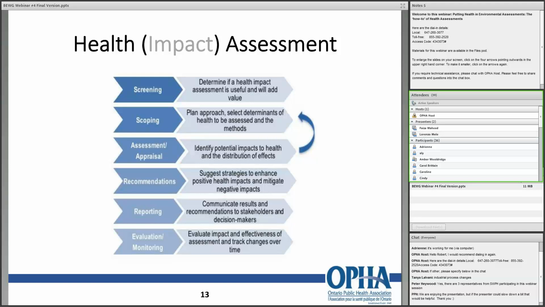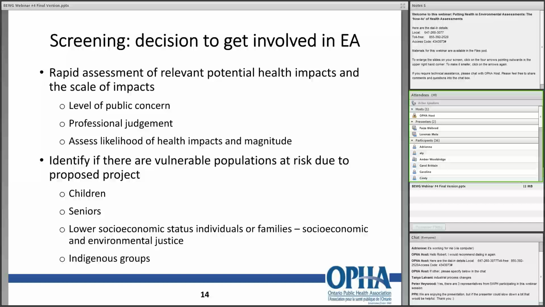So just using the general framework of the HRA process itself, we can start looking at how a general health assessment is going to look at a particular project concern. So screening, the first step, is a decision where you decide whether or not you want to get involved in the EA.